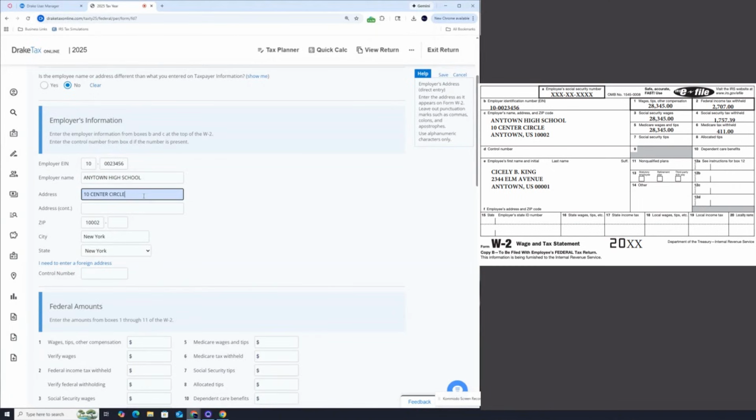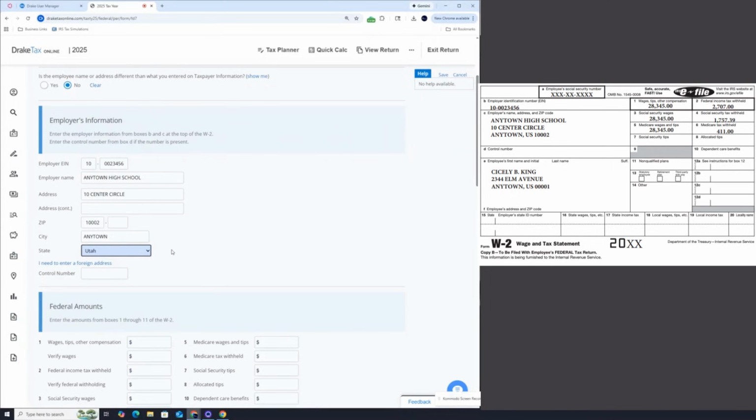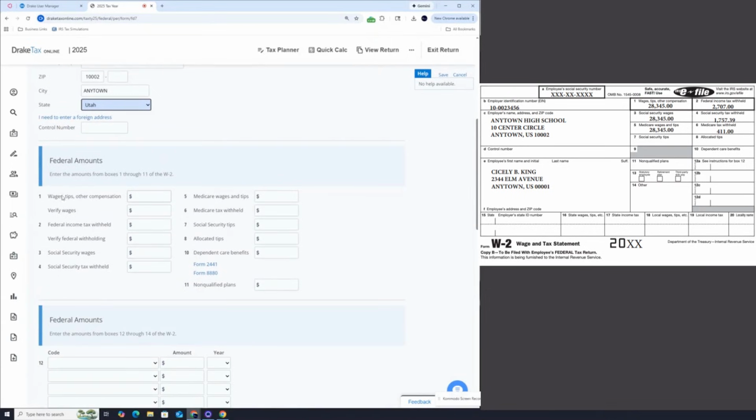10 Center Circle. Last time I had put a real zip code, but I'm just going to put the same zip code that it has now, 10002. And for the city, it's again Any Town. And then let's just put Utah for the state, because it says US, and obviously US is not a state. Okay, so let's go ahead.